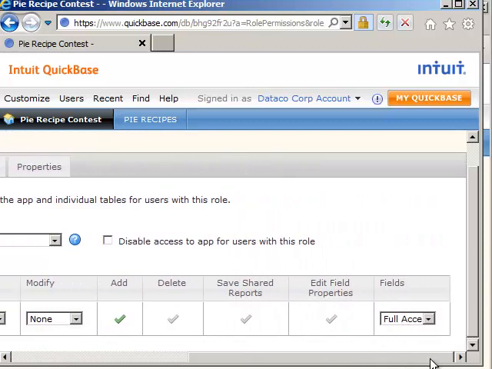Now I didn't bother to set what fields they have access to, because after all, if they can't view any records and they can't modify any, what difference does it make what fields they have access to? Well, in fact, it does make a difference, as we will see in a minute.